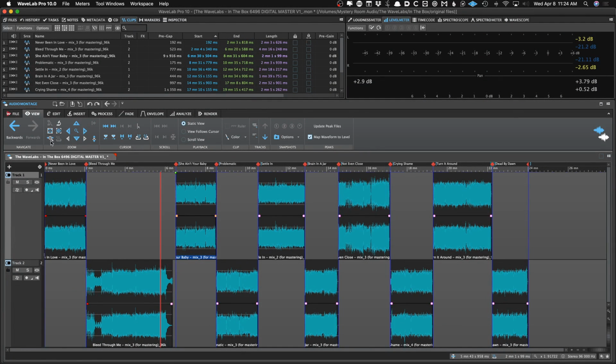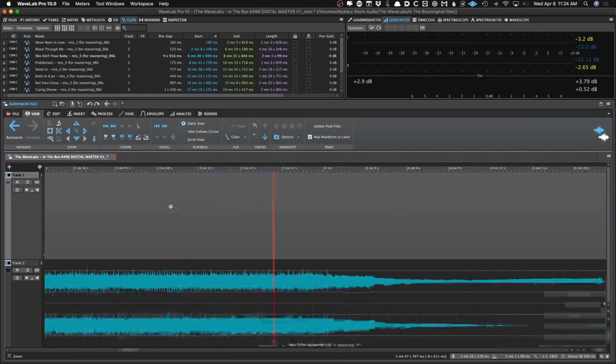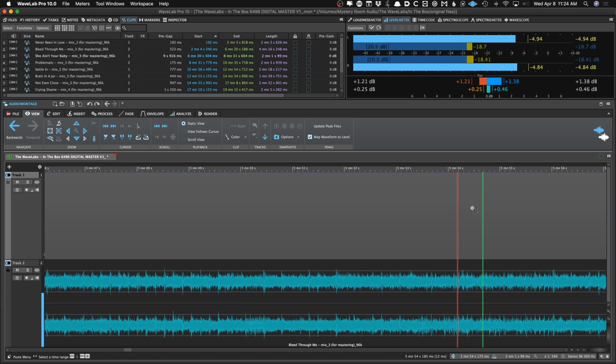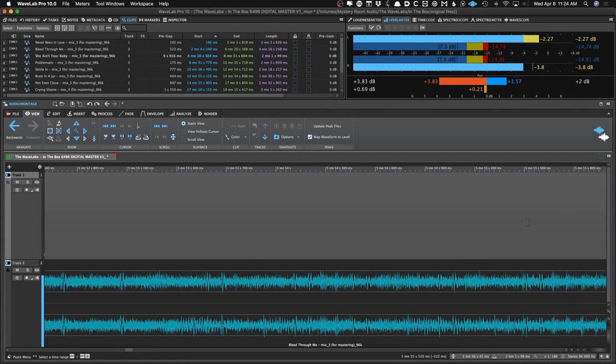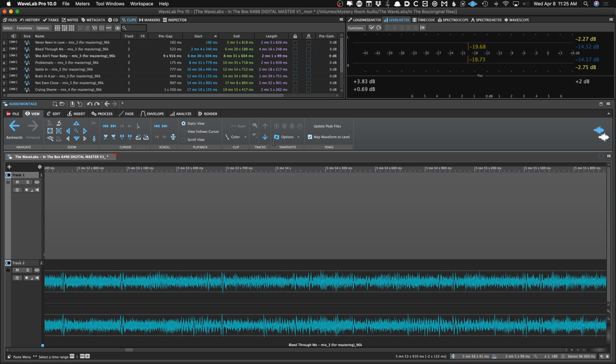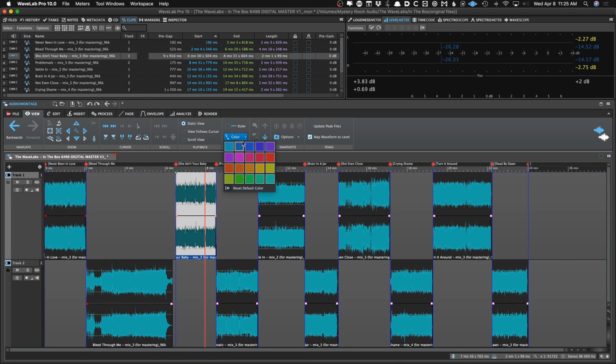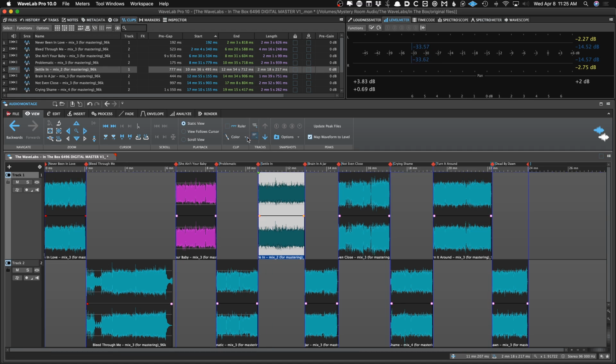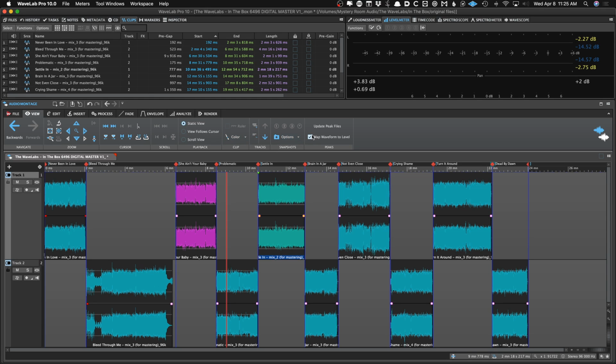The view tab has some similar things to the editor. It has zooming, basically view related stuff with the scrolling. I prefer the static view because if I'm editing something and the cursor goes off screen, I don't want the view to change. Color, you can color code the clips if you want to. There's a way to do that, and there's some shortcuts for doing that as well. If you hover over it, you'll see the shortcuts. But that's a quick overview of the View tab.